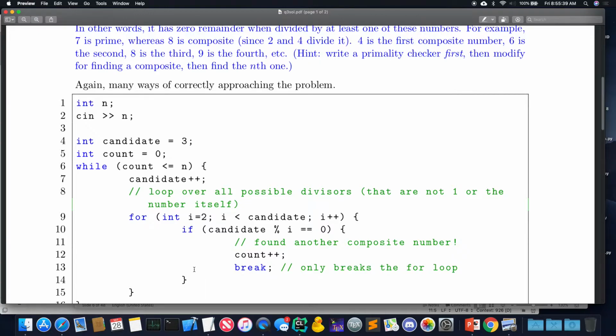It doesn't have to. As I said, there are gazillions of ways of approaching it. I could say plus equals 1 here. There's no problem with that. Yeah, to add 1 to candidate, yeah. Or candidate equals candidate plus 1. Any one of those approaches is perfectly fine.